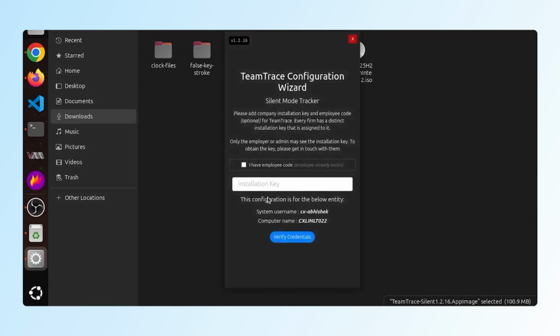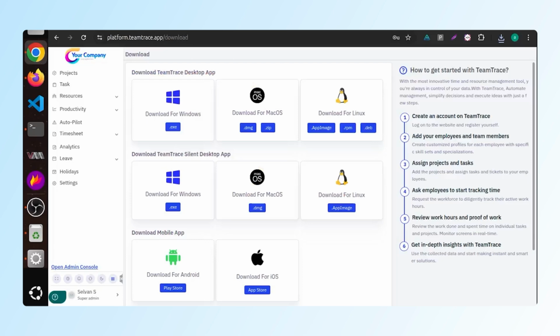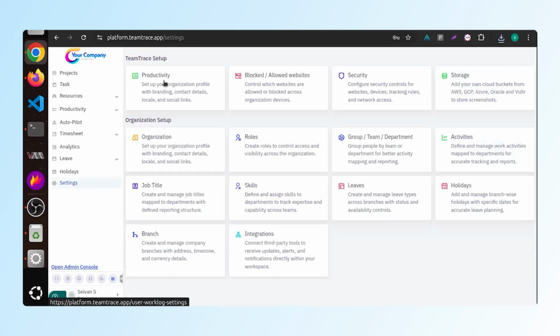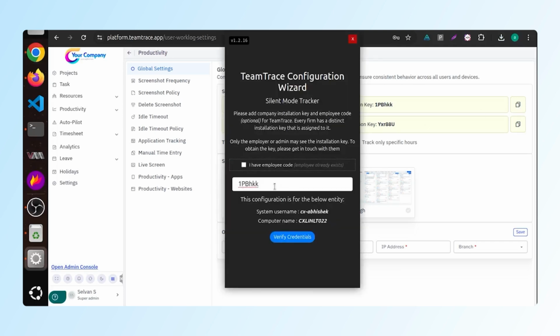When the application opens, you'll be prompted to enter an installation key to proceed. To retrieve this, return to the TeamTrace web platform and navigate to Settings, Productivity, Global Settings, where the installation key will be displayed. Copy and paste it into the application.